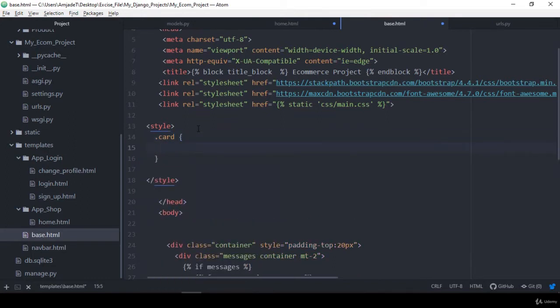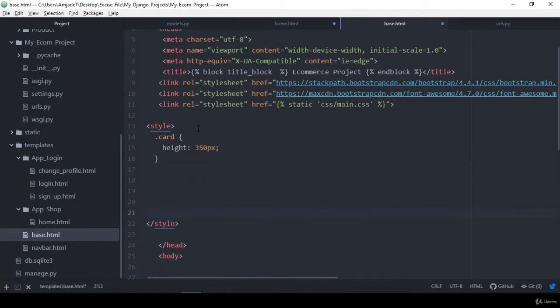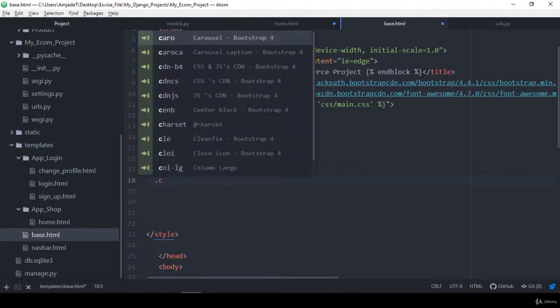So friend, as I told you, if you already know about CSS, then it should be very clear to you. So here I define the height as 350 pixel. And after that I want to create another class. For this card we have to define another class, so I just simply define it as a card.